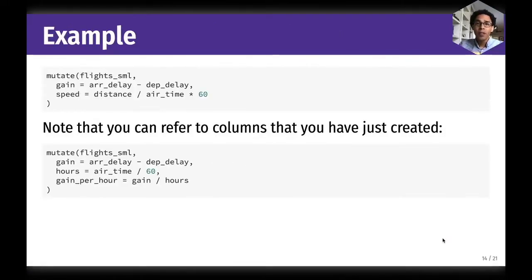As a simple example of how mutate operates, we can use some of the attributes that we reserved for this dataset called flights_sml, for small, and create new variables such as gain, which will be nothing but the difference between the arrival delay and the departure delay. And since we also collected distance and airtime, we could have an estimate of the speed of that flight using distance over airtime times 60.